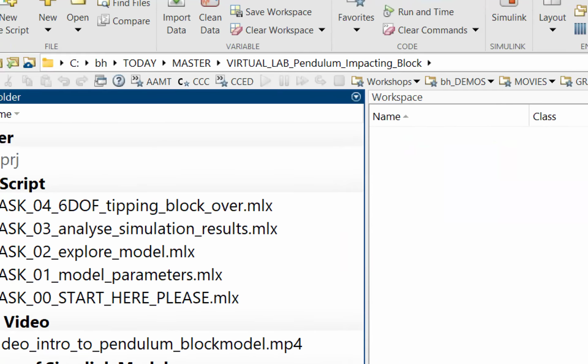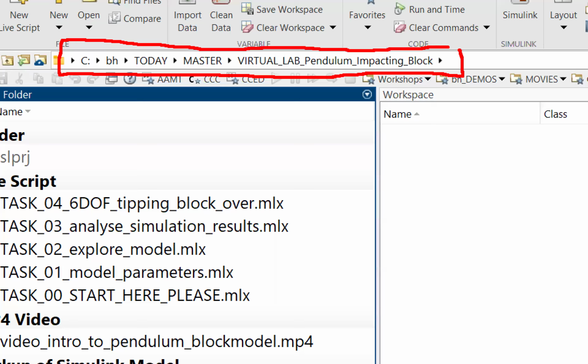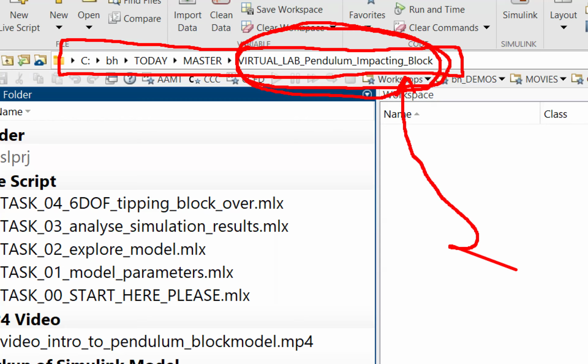And again, folks, if you are following along at home, here's a must-do check. When you look at the present working directory breadcrumb trail, the final folder should say Virtual Lab Pendulum Impacting Block, right? It's got to say that. If it does, give yourself a tick. You are ready to go. If it doesn't, then you need to work at navigating into this folder.